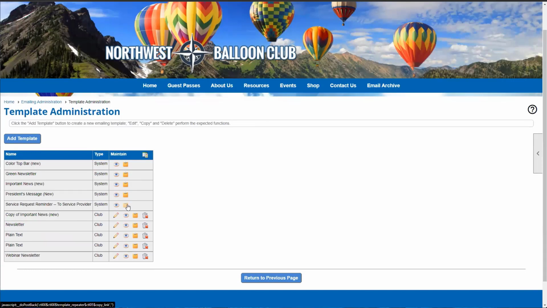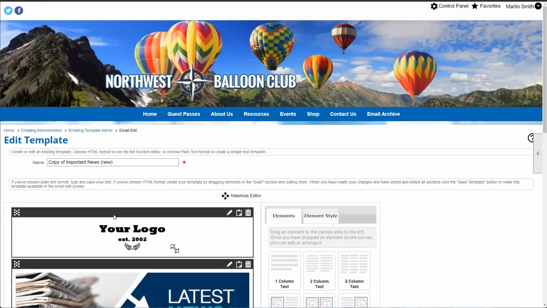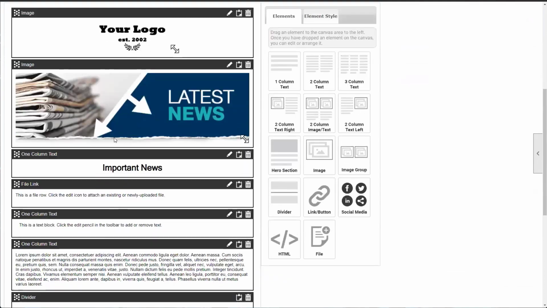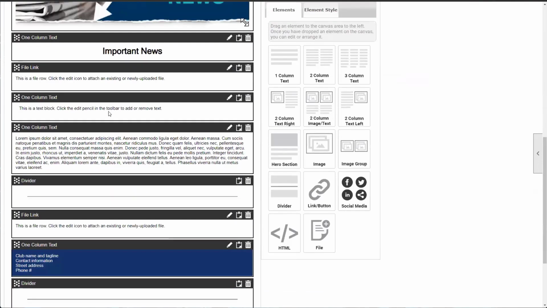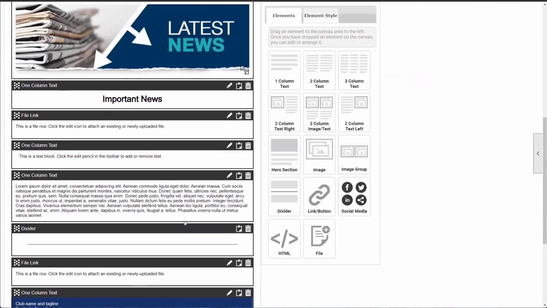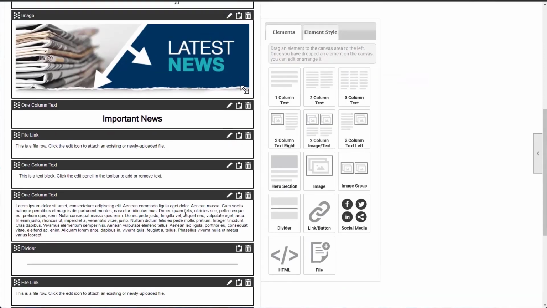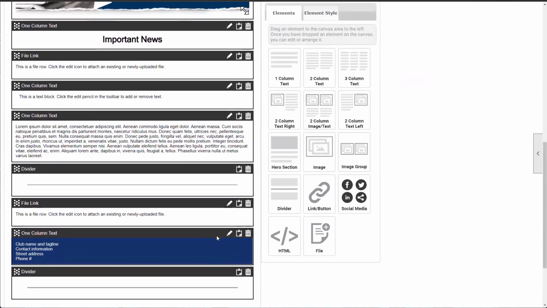But if you click the little clipboard option, it'll copy. So there's a copy of important news, and then I can make changes to this copy all I like. So I can put in my own logo, put in my own images. There's all sorts of different content here that I can start with to create my own email templates.